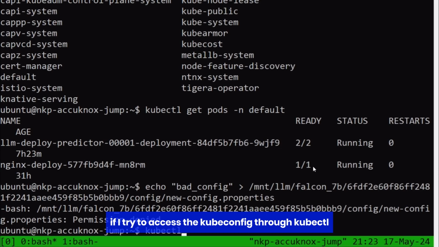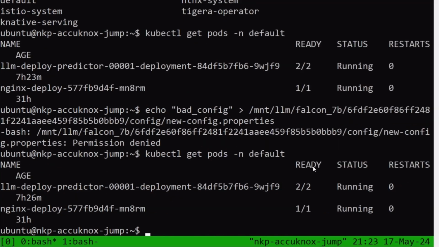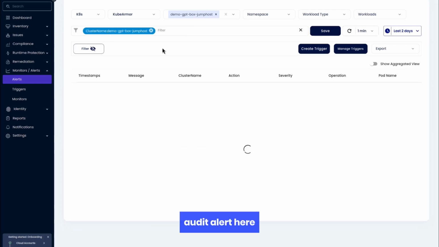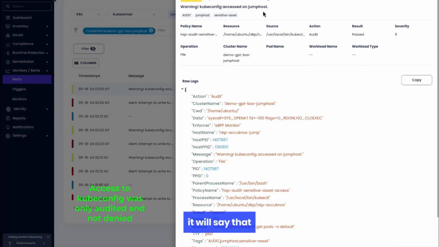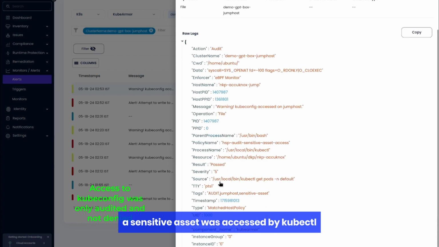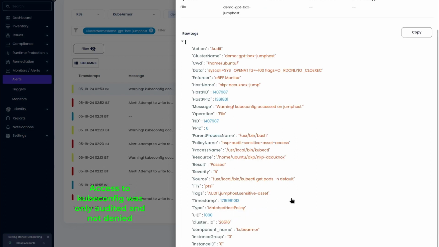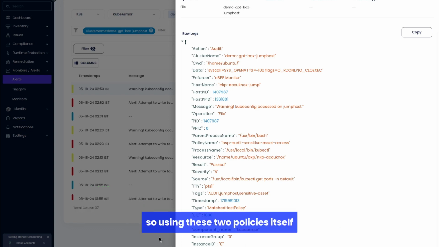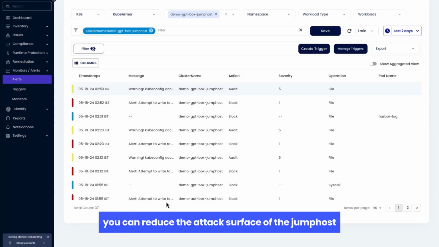Similarly, if I try to access the kubeconfig through kubectl now, this action will be audited as well, and I'll get an audit alert here, which will say that a sensitive asset was accessed by kubectl, along with other useful information. So using these two policies alone, you can reduce the attack surface of the jump host by a lot. And similarly, more policies can be created which can help you secure the jump host.